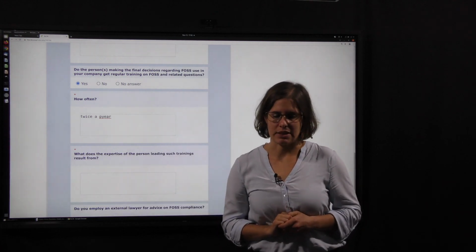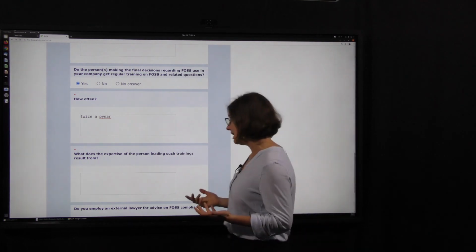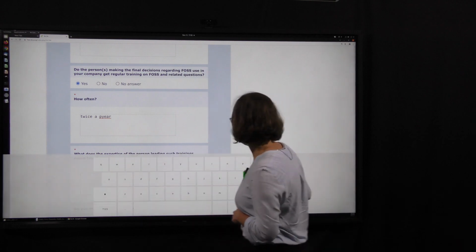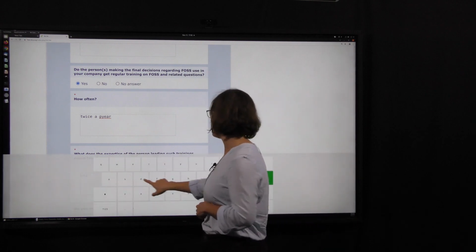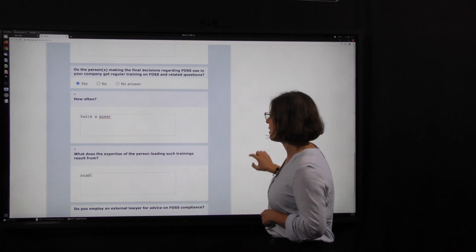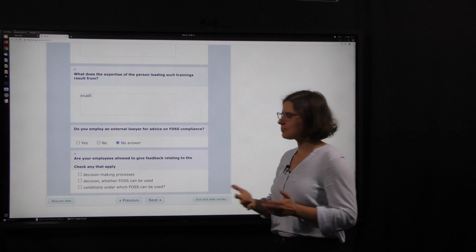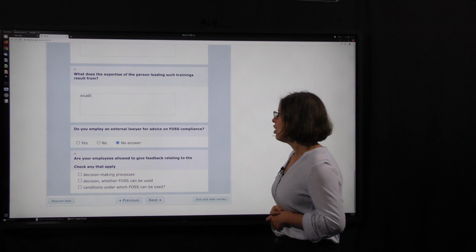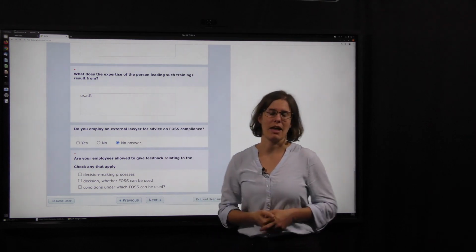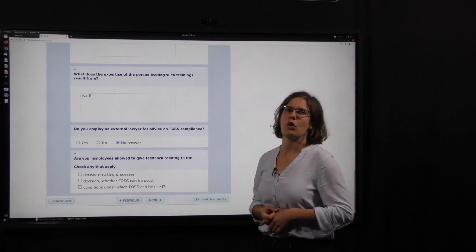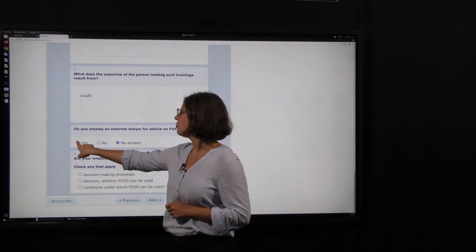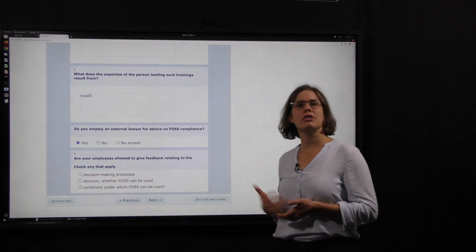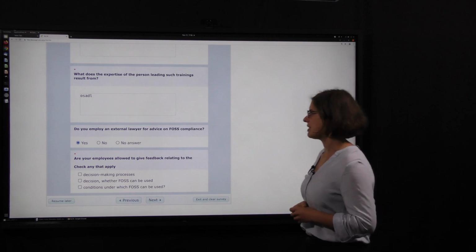Where does the expertise of the person leading such trainings come from? Could be that they're simply OSADL employees, or could of course be other workshops as well. Let's make it easy here. Do you employ an external lawyer for advice on FOSS compliance? Depending on the company size, they might have a very well-versed own internal legal department, but often I think, especially for smaller companies, they might have external legal advice or even external legal advice through OSADL.